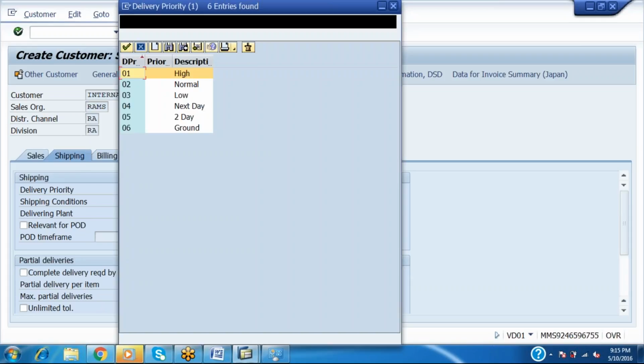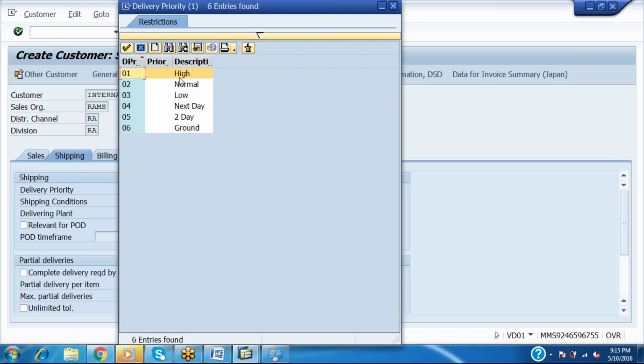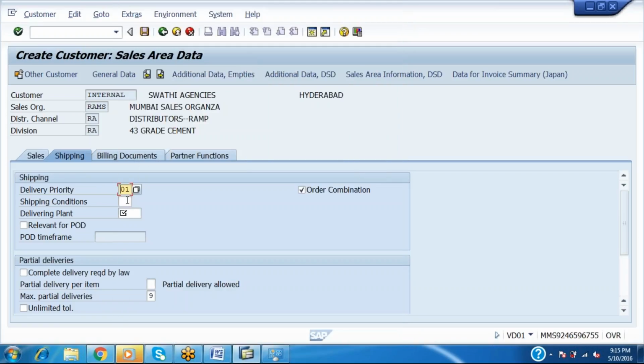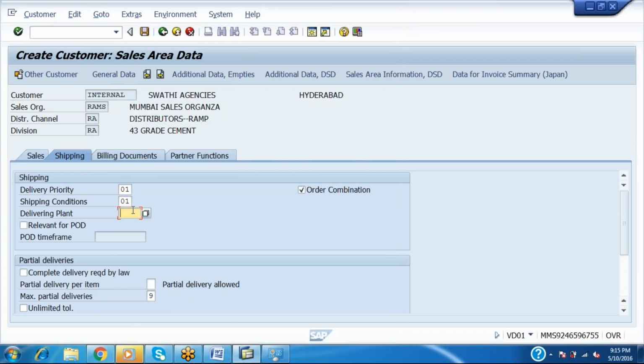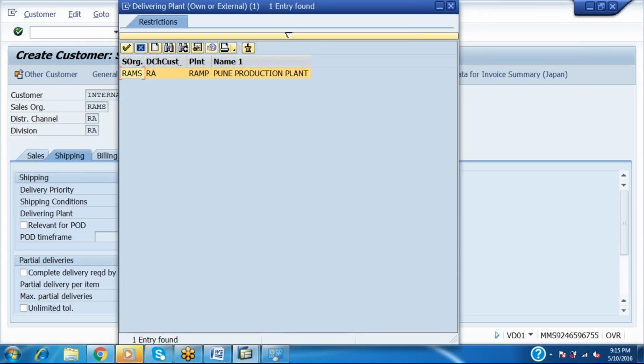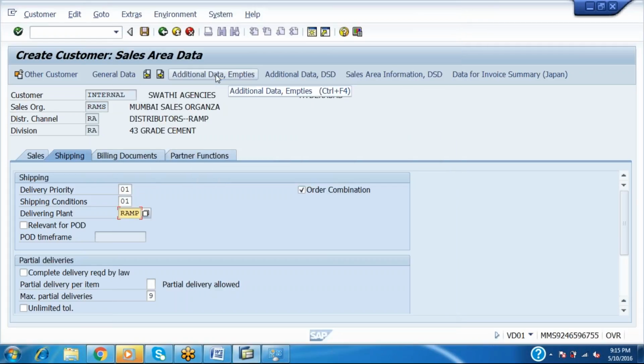What would be the delivery priority for this customer? I am saying that it is a high priority for the customer. And the shipping condition for this customer is as soon as possible. And from which plant the stock has to be delivered, which we have already created and assigned also, it is from the Pune plant. Press enter.